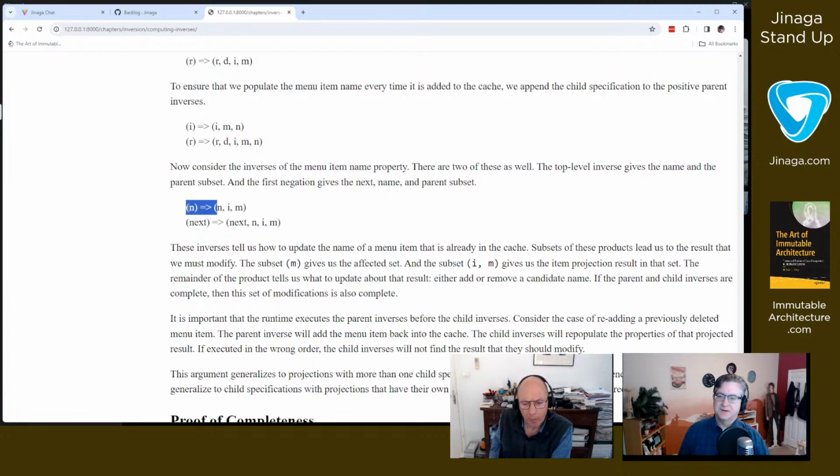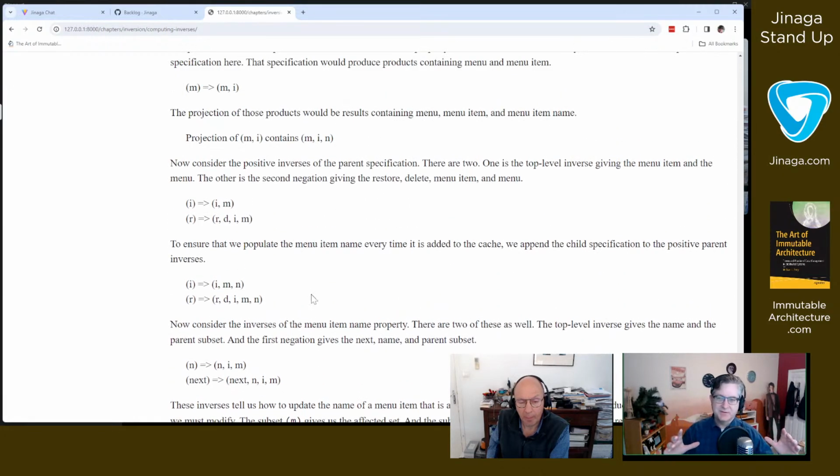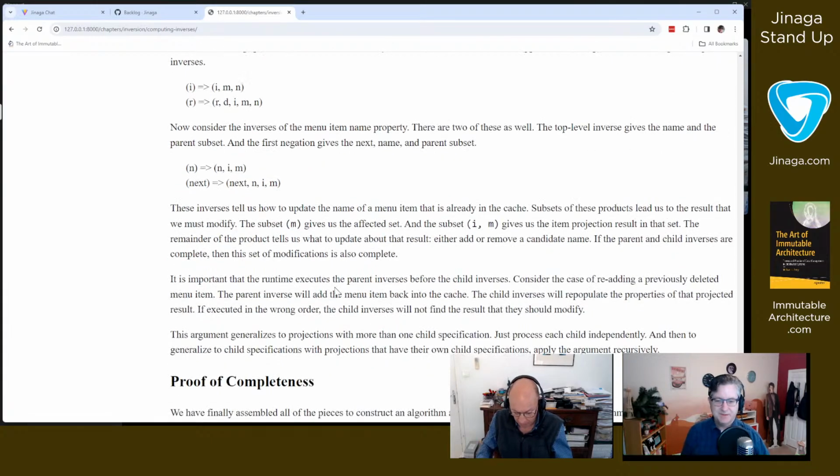So when I restore the menu name, I do need to continue, or when I change the menu name, I do need to take into consideration the restore. So, yeah, did a bit of clarification around this, but didn't fundamentally change the proof because it was correct.